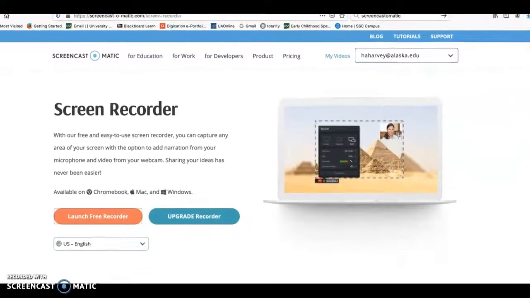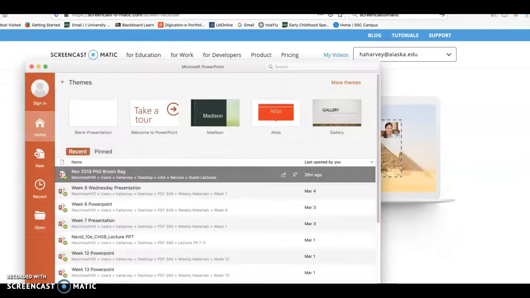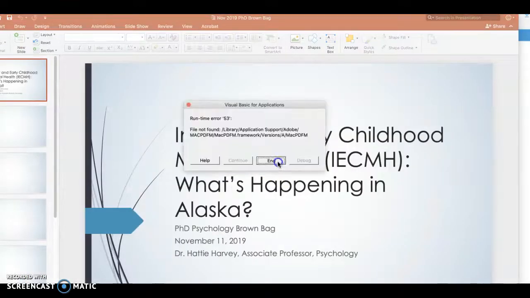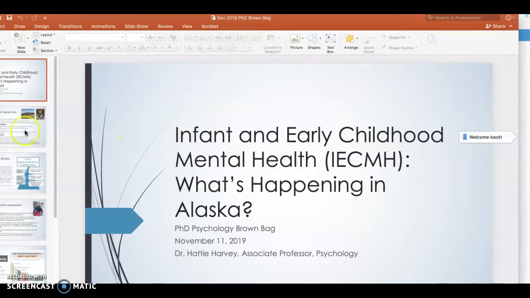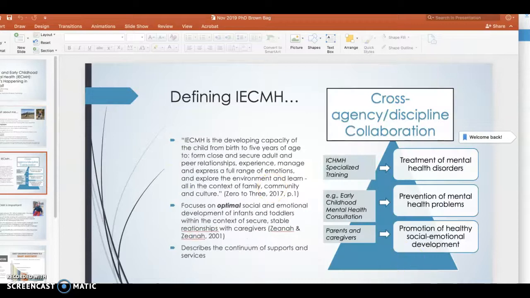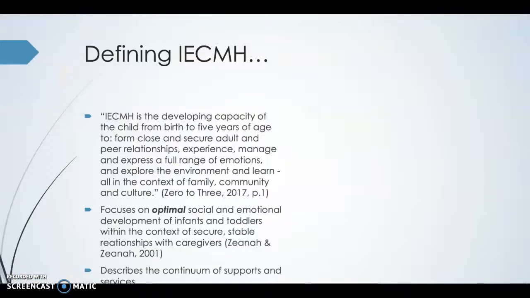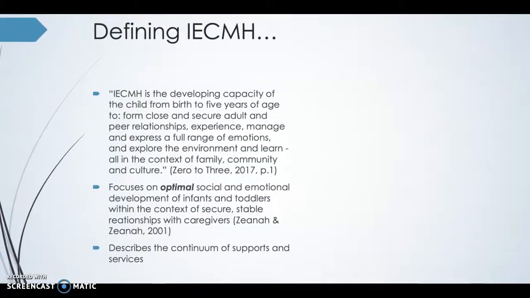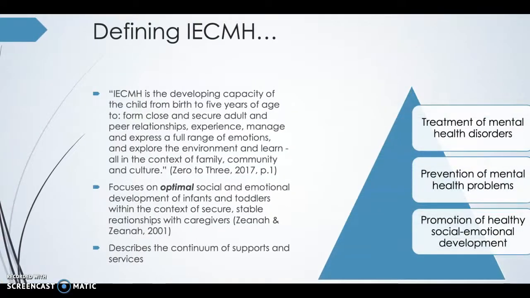So from here, I could actually open a PowerPoint. See, I just had a recent one open. Oh, some bug there, okay. And I can navigate through my PowerPoint. I can bring it into present mode. And then again, you'll want to make sure that you are moving your screen to capture whatever content you would like. And I can move through my PowerPoint.